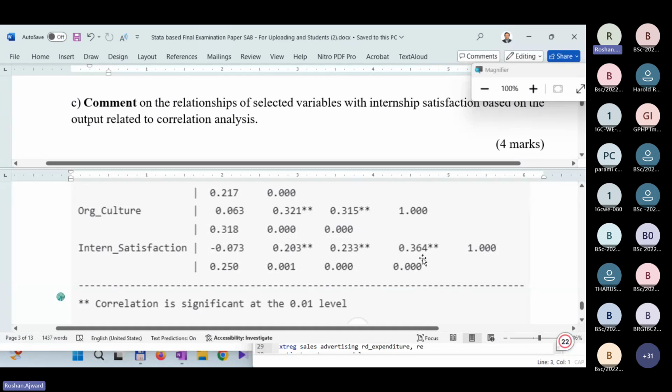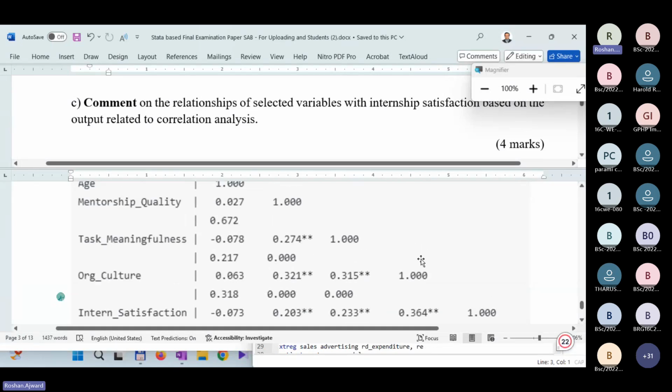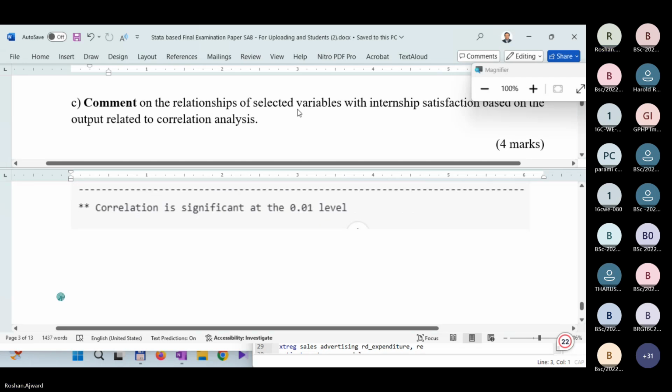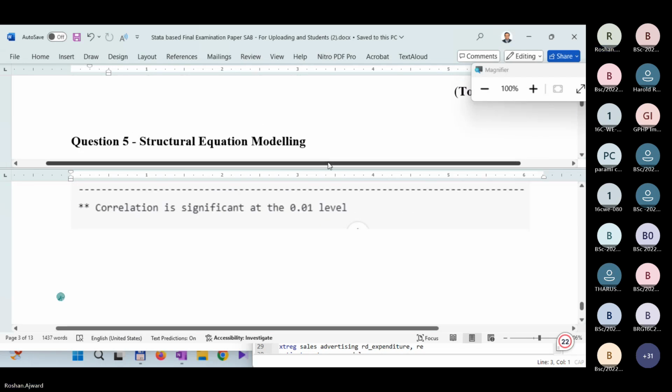And then here you can see the third one, organizing culture, also has a significant relationship, but it's weak. It's a weak positive correlation. So in fact, the age has no systematic relationship. Don't interpret that there's a negative weak relationship because it's not significant. But the other three independent variables have a significant positive impact, but weak, on the internship satisfaction. So that's how you have to interpret, right?